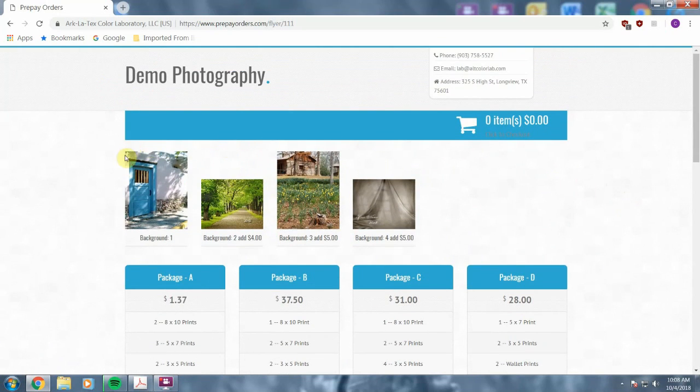Up here at the top, this is something that we just added recently in the past few weeks. If you shoot green screen, your green screen backgrounds are going to show up there at the top. If you shoot just conventional but you offer styles, then your styles would show up there. If you don't offer either, then this part would be blank.